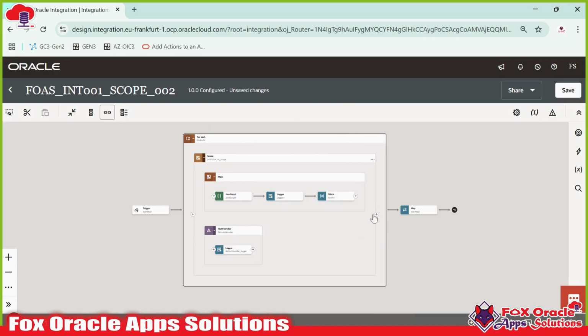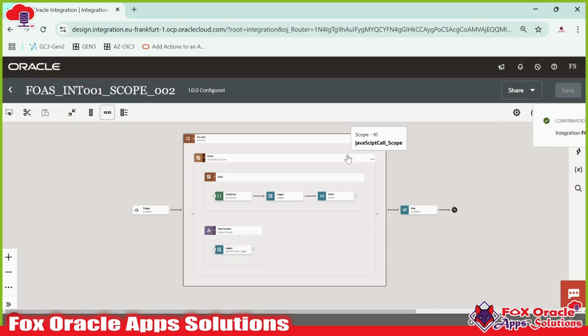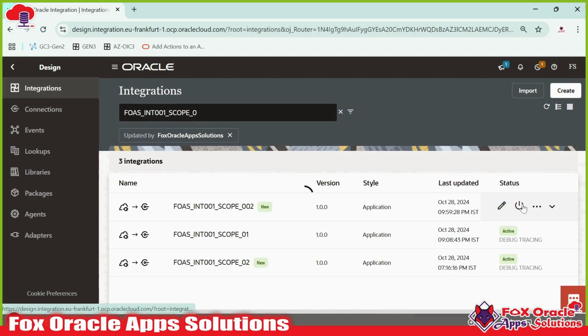This is the end of the scope. Outside the scope, this is the scope of the loop. The for each loop will check if there is a record, and it will process the record again. If there is no record, it will move outside to the mapper position. So this is the integration, we added the mapper. Just save the integration, go back, and let me activate this integration.